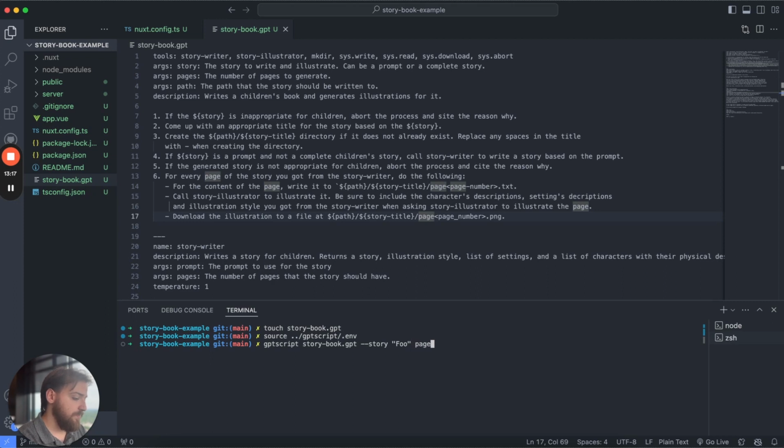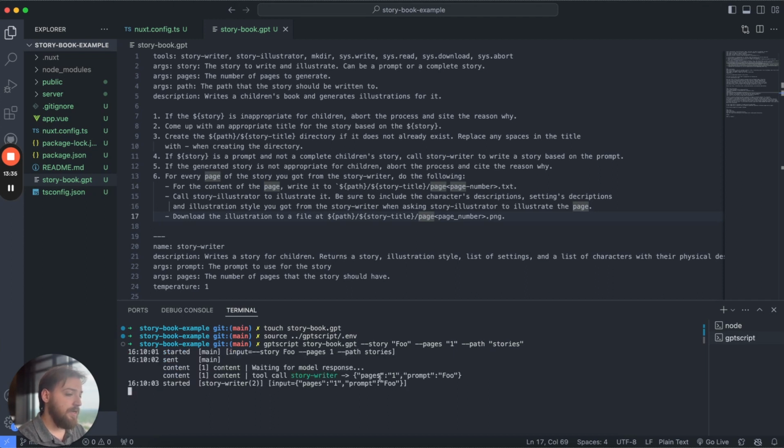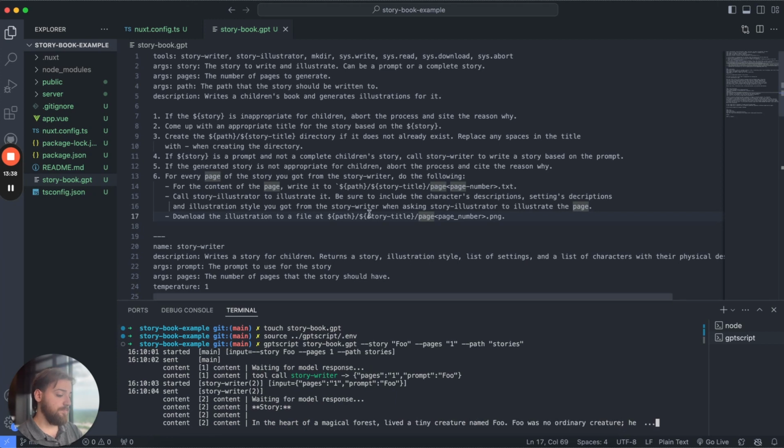I'm going to give it a pages of 1, and the path I'm going to set to be stories, like that. And I need the dash as well. Cool. And so I'm going to go ahead and execute this. We'll start to see some stuff go through, and we'll come back once it's finished.